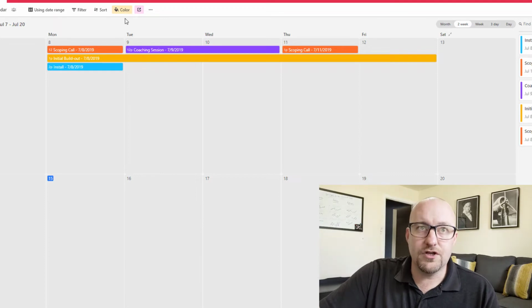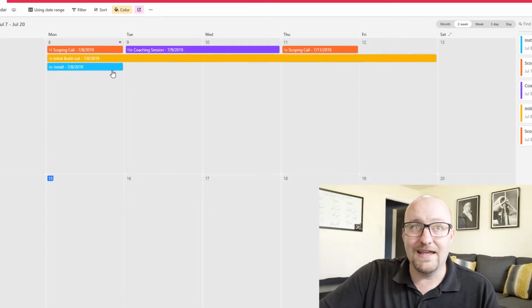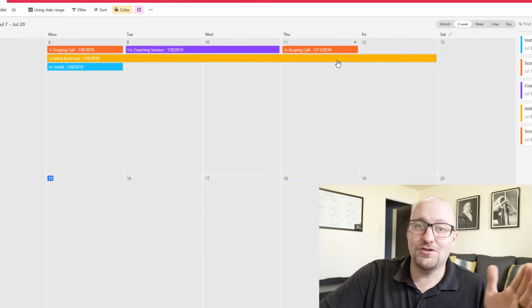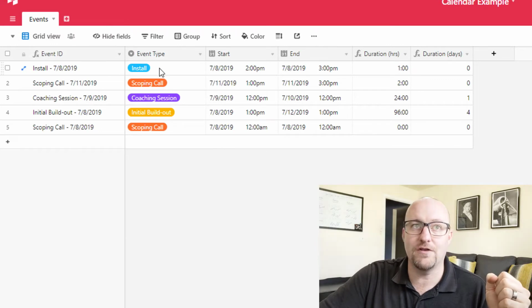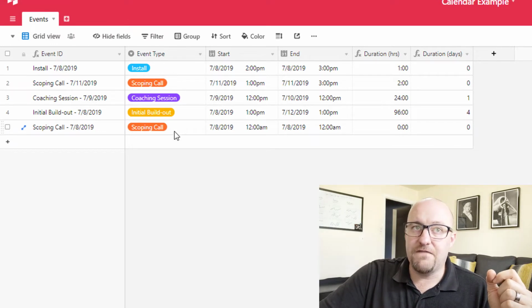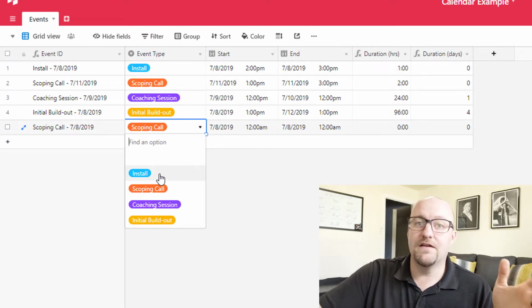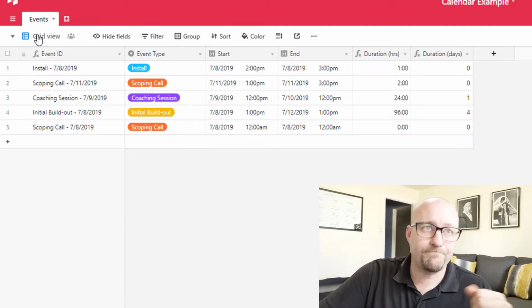Okay, so once you've chosen your view, you might also notice that one of the cool features I have showing on this calendar in particular is that all of these things are color-coded. If you remember back to when I told you that each event had a single select dropdown, let me flip back to that grid view and refresh your memory. You see that this event type here is a single select. We've got four different colors, very bold colors intentionally chosen for this video: a blue, an orange, a purple, and a yellow.